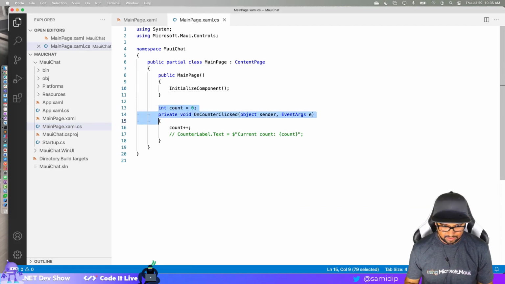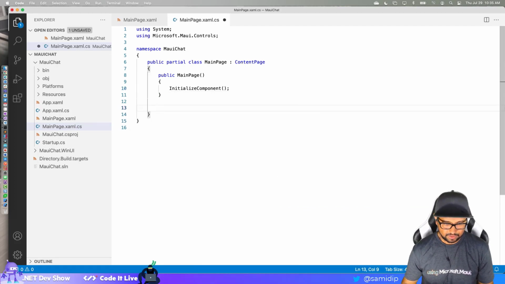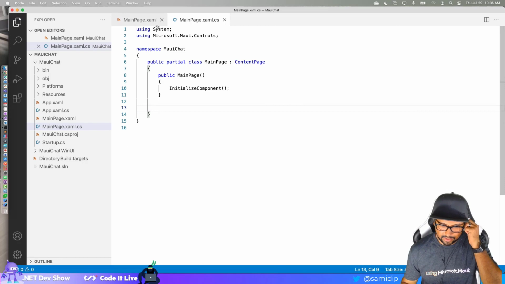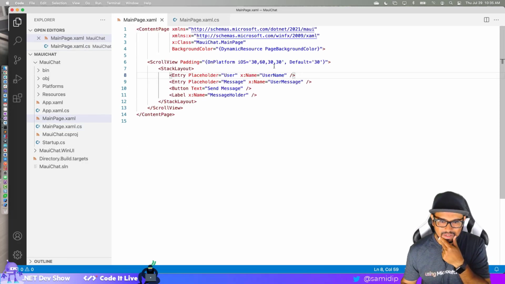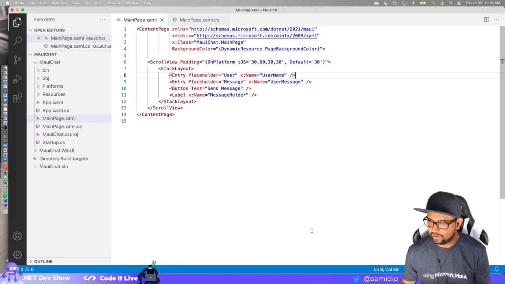Okay. Don't need any of this. Okay. So, it has an on-platform padding. Well, that can stay. That's just for iOS. Okay. So now here's the big thing.